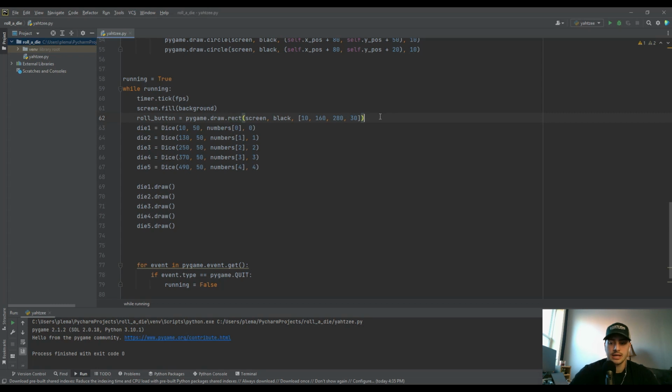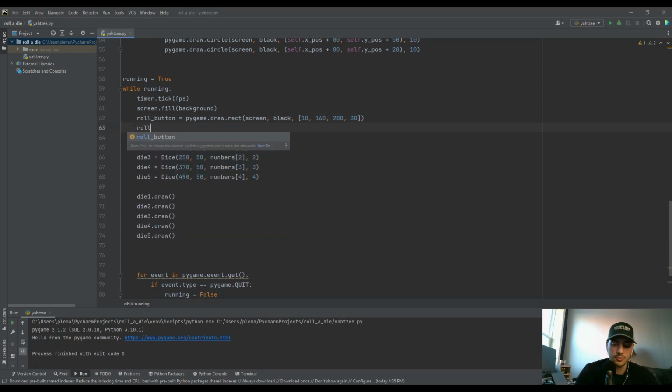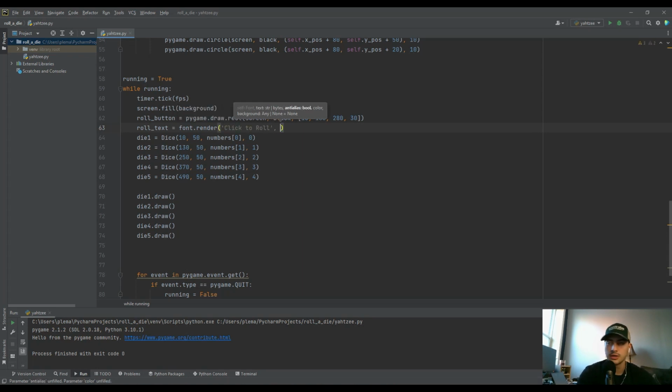So let's go ahead and right here we'll say roll text, and this is going to be equal to font.render, and then you give it the text that you want it to be. So we'll actually say click to roll. We made a pretty wide button. I think that'll look good. And then there's this anti-alias thing. I just always put true. I don't actually know what happens if you put false.